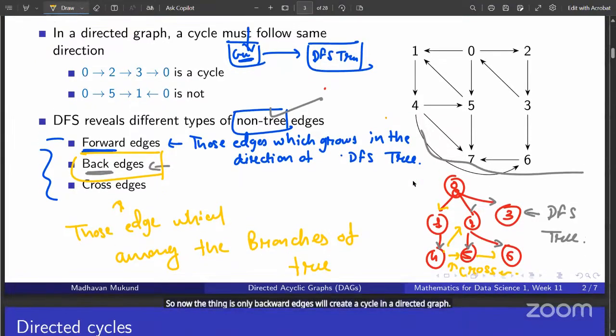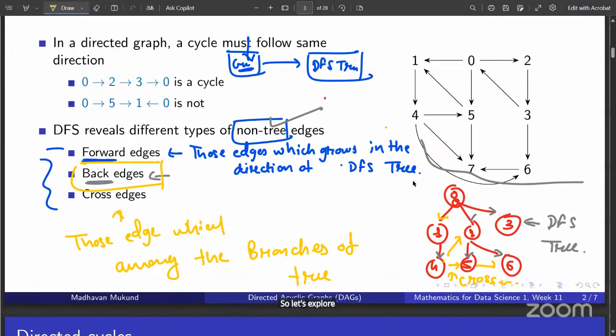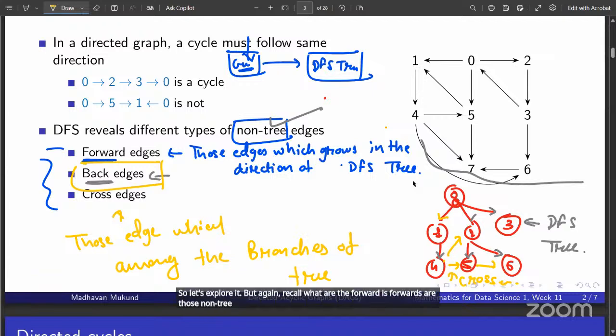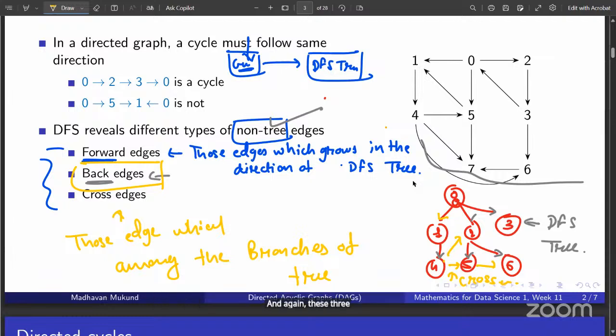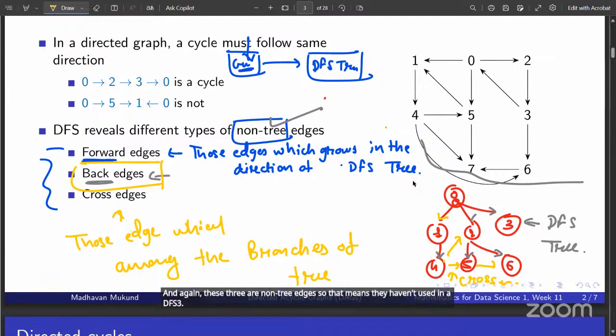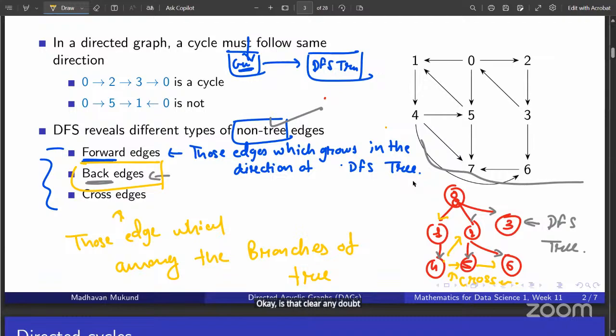So let's explore it. But I'll again recall what the forward edges are. Forward edges are those non-tree edges which are growing in the direction of the tree. Backward edges are those non-tree edges which are growing in the opposite direction of the tree, and both should be in the same branch. And the cross edges are those edges which are connecting two branches of a tree. And again, these three are non-tree edges. So that means they haven't been used in a DFS tree. Okay, is that clear? Any doubt in these three edges?